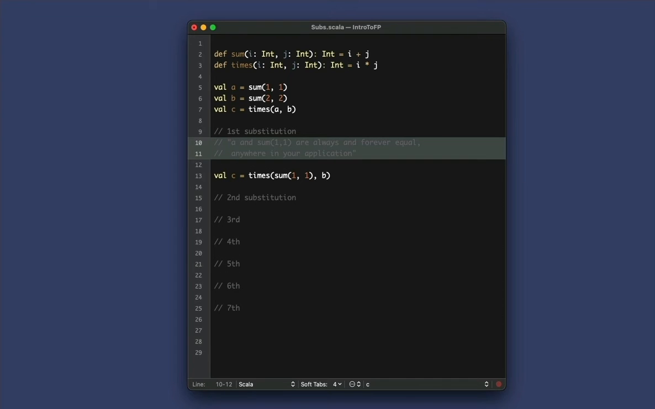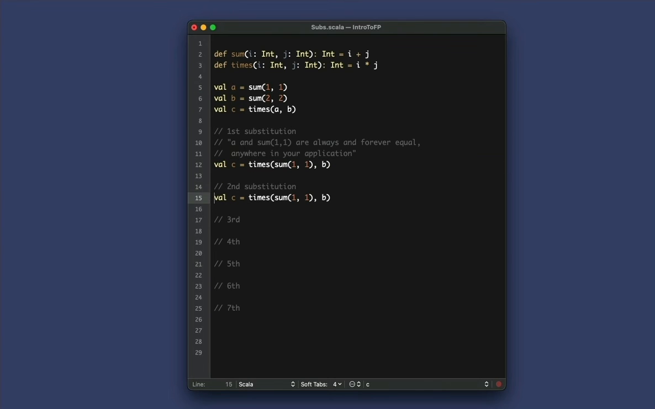And this statement is so important, I want to include it right there as a comment. So again, a and the sum of 1 plus 1 are always and forever equal anywhere in your application. And again, even if your application is multi-threaded, that is true. That's a true statement, and that's because sum is a pure function, and a is an immutable variable. And now our second substitution, come down here. This one we can replace b with the sum of 2 plus 2. So that's another step. And I may not have mentioned this clearly enough, but this process is called algebraic substitution.